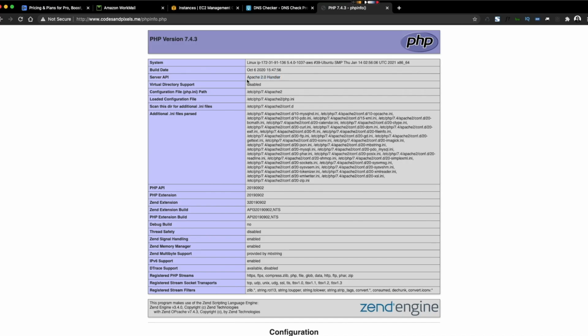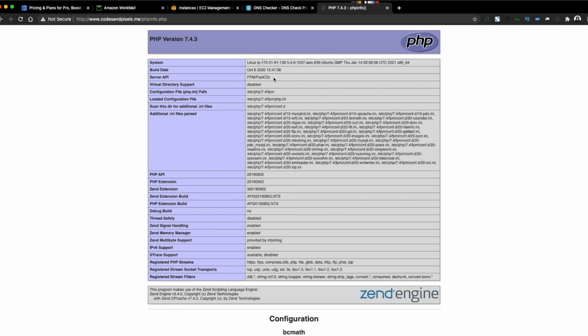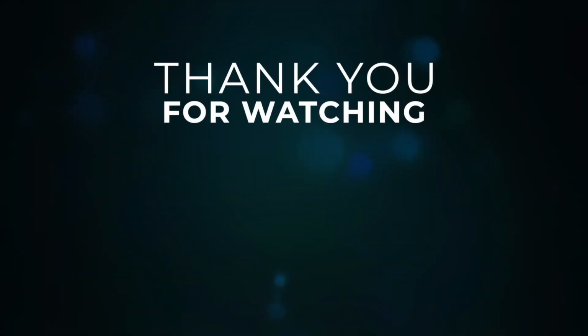If we go back to our PHP info document that we created and refresh it, you will see that PHP, the server API, is now on the FPM module.